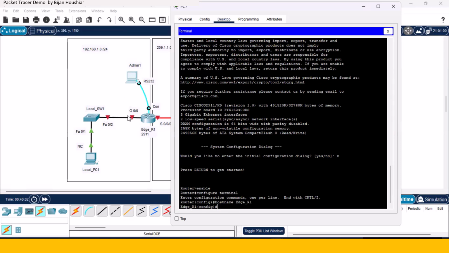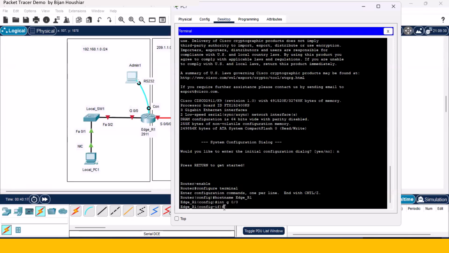First, I want to configure G0/0. I have to access that interface. In order to do that, I have to type interface G0/0. I can abbreviate it by typing int G0/0. I am in the interface mode. If you notice, the prompt changed to the router's name, open parenthesis, config-if, close parenthesis, and #.